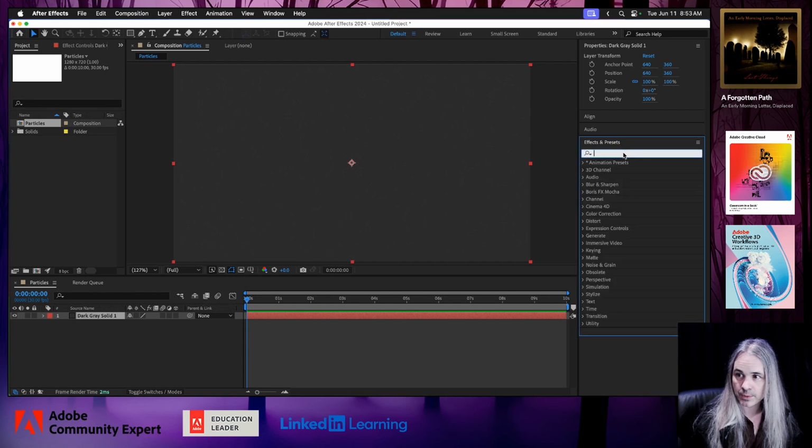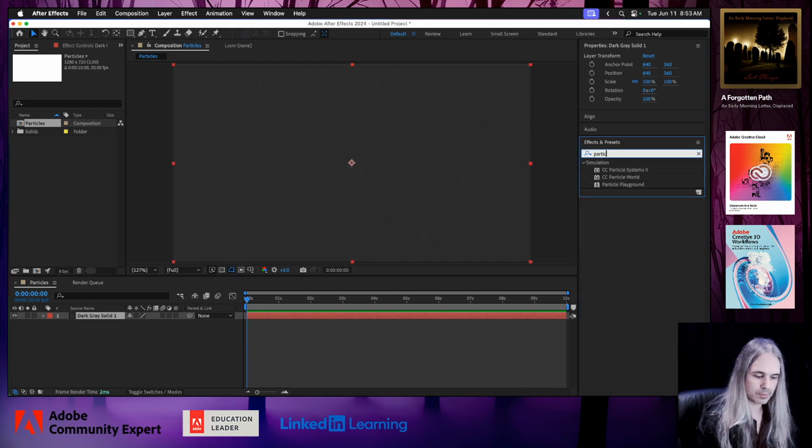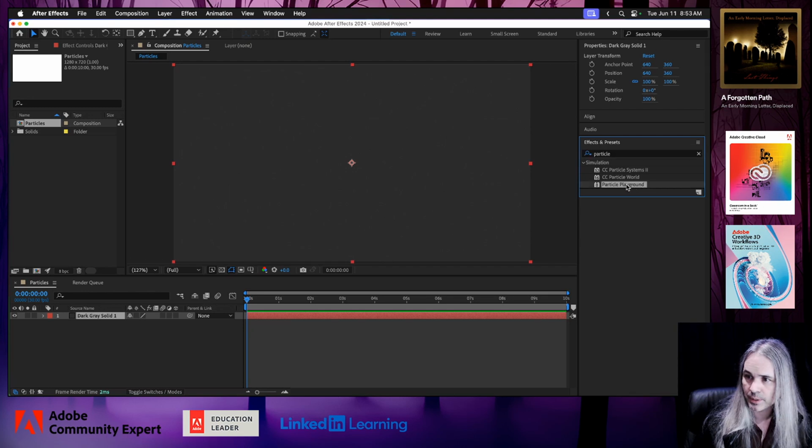So my effects and presets. We've got 3 different particle effects that we can use, particle generators rather, inside of After Effects. We've got Particle Systems 2, Particle World, and Particle Playground. So I'm not sure which one of these I really want to use. Let's just start with Particle Playground.